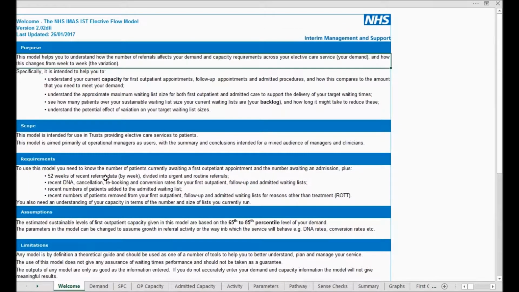Looking at the requirements, you will need up to 52 weeks of referral data, broken down by week and priority. You will also need activity data over the same period as your referral data, comprising of attendance and non-attendance figures. The non-attendance figures will need to be split by non-attendances resulting in a lost slot, such as DNAs, and non-attendances where the slot could be rebooked for another patient, such as cancellations ahead of the TCI date. You'll need an understanding of the number of rebookings that take place following a non-attendance where a slot was lost, such as a DNA.